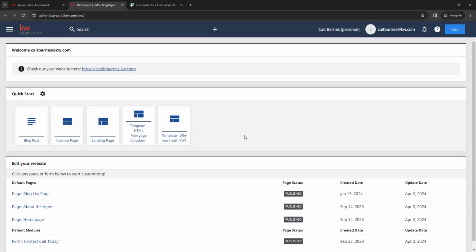So once we get to the dashboard of our website here, we can get started on adding those additional pages to our site. So the first page that we are going to add is going to be the mortgage calculator page. So this one is fairly simple to add, as KW has already created a template for us to use for this page.